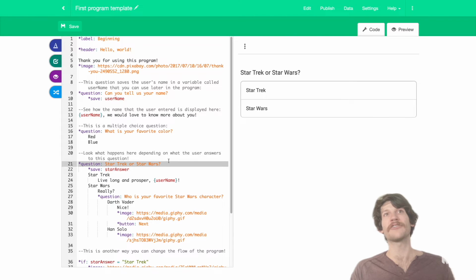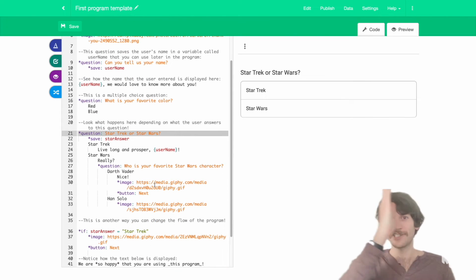So I'm going to answer that, and it asks the question Star Trek or Star Wars, and it's going to take this branching indentation based logic just a little bit further here. And what you'll notice is that Star Trek and Star Wars are both going to generate options here. We're saving the user's response as star answer.